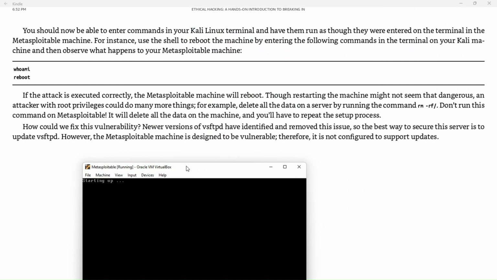If the attack is executed correctly, the Metasploitable machine will reboot. It did. Though restarting the machine might not seem that dangerous, an attacker with root privileges can do much more. For example, delete all the data on the server by running the command rm -rf /. Don't run this command on Metasploitable. It will delete all the data on the machine and you would have to repeat the setup process.